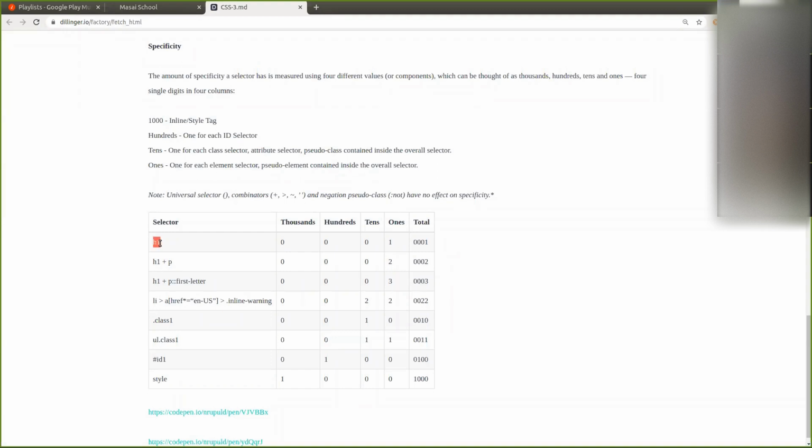So let's say h1 is an element selector, so it will have 1. Now h1 plus p, there are 2 elements here, so the total score is 2. The plus will not have anything. Now h1 plus p and the pseudo element first letter: there is one h1 element, p is there, which is 1, and then the pseudo element selector, one pseudo element, so it's like 3.